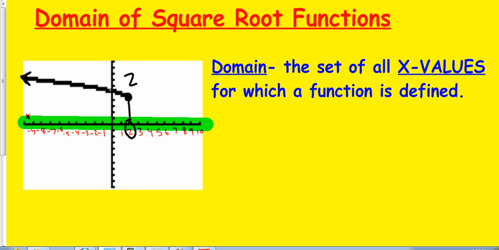Now it's pointing to the left and it has an arrow. It's not going to finish. So we say it's going to approach negative infinity. Therefore, once again, we can define the domain as all the x values, not greater than, because there's nothing over here on this side of 2, right? There's nothing greater than 2. We want all the numbers, all the x values, less than 2.